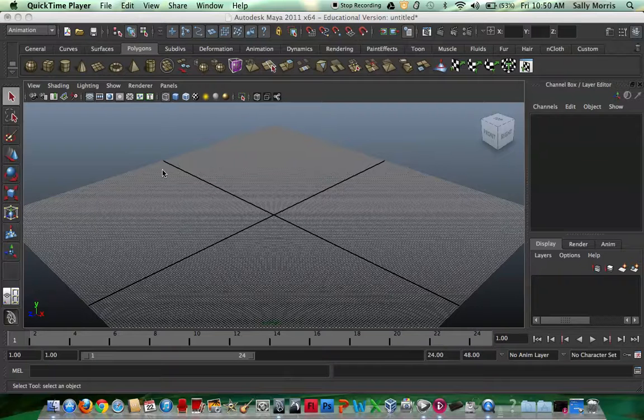Okay, we are ready to make our first object in Maya. And basically there's two ways you can create an object. One is by using the menu and the other is by using the shelf. So first we're going to use the menu. So I click on Autodesk Maya to make it the active application.